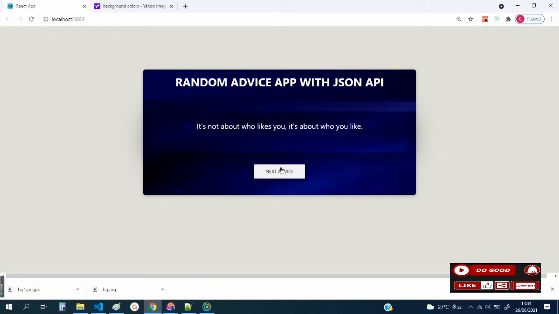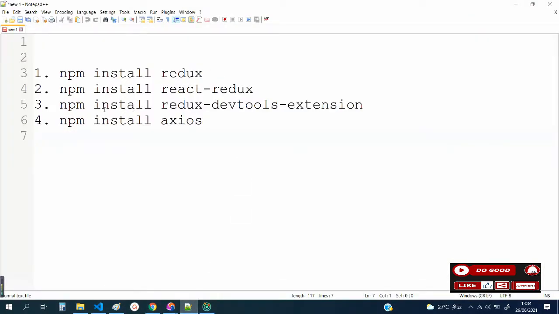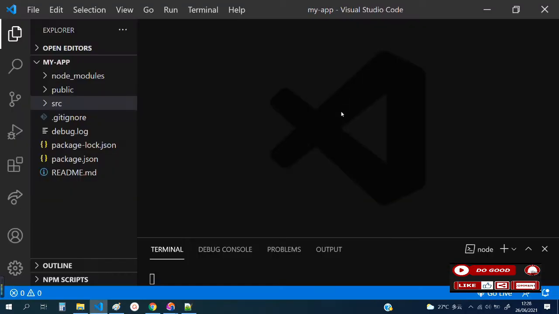If you want to type along with me, kindly install the following. 1. npm install redux. 2. npm install react-redux. And 3. npm install redux-devtools-extension. And 4. npm install axios. So that is that, guys. Let's begin. Thank you very much.